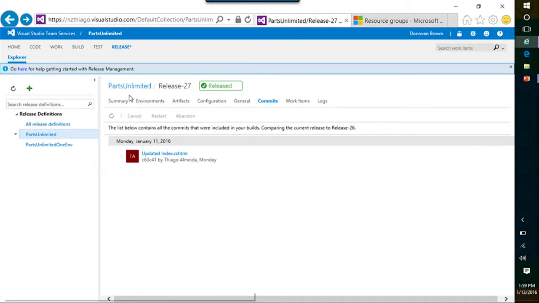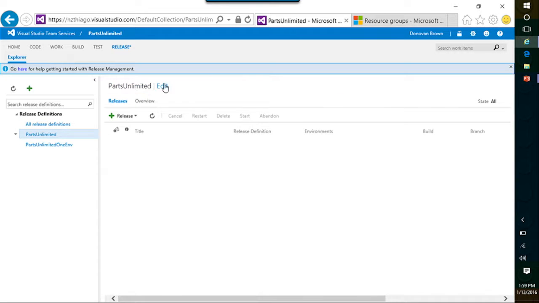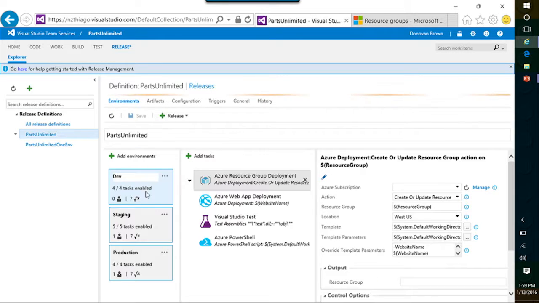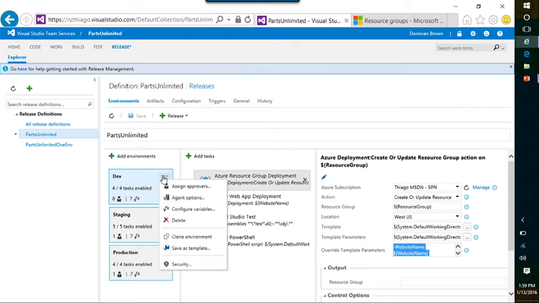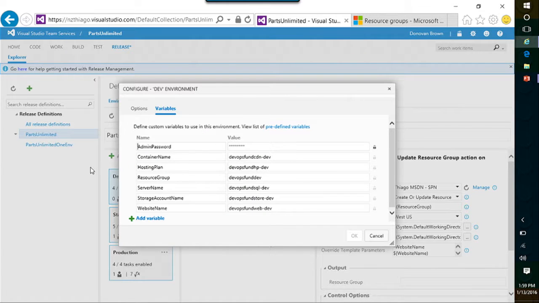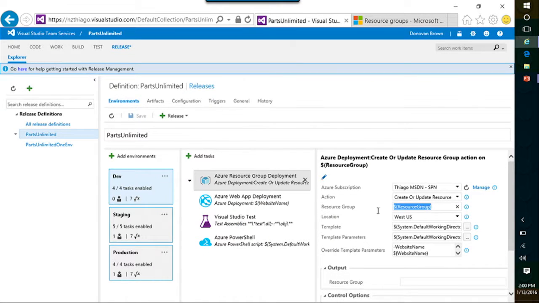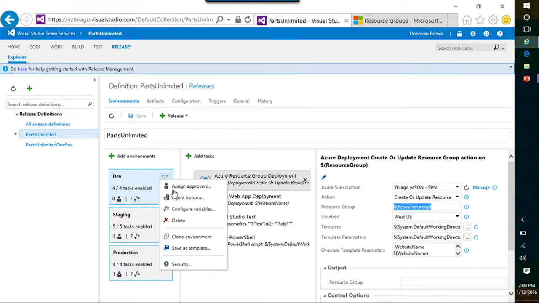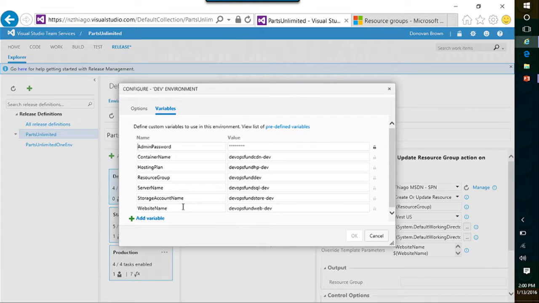So to remind you, with the definition here of the Parts Unlimited one, we have the 3 environments. And for dev, we have a resource group deployment that's deploying to a website called website name. So you can see there at the bottom. And that's just configured here as a configurable variable that Donovan showed, called DevOps Fund Web and Dev. And also the resource group is called resource group. So that's another configuration variable here that we have. And we called it DevOps Fund Dev.